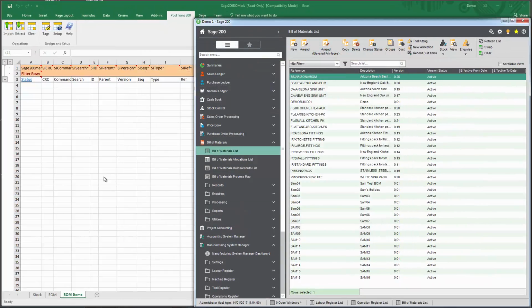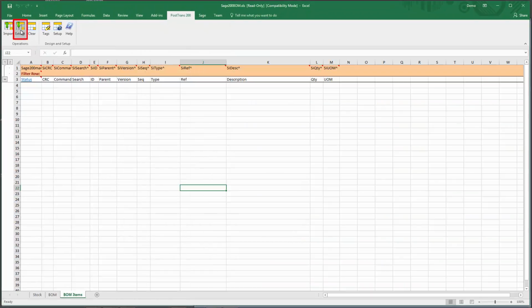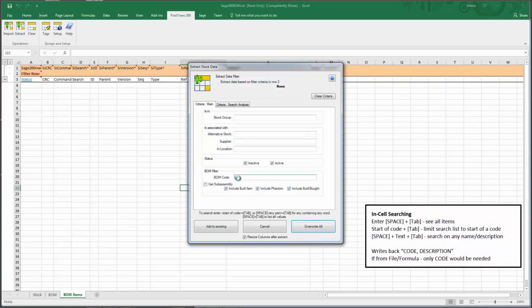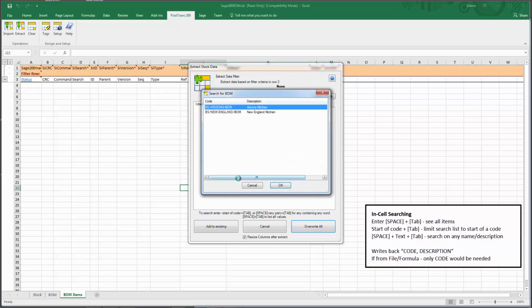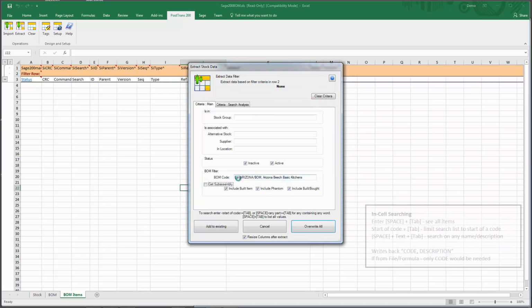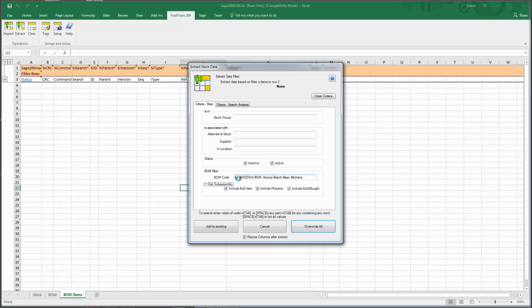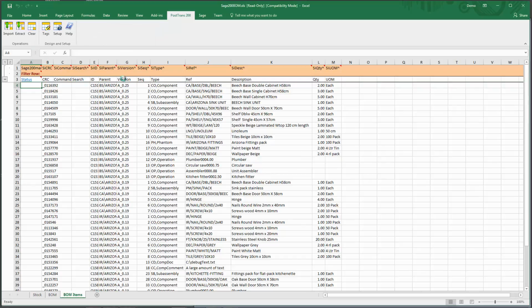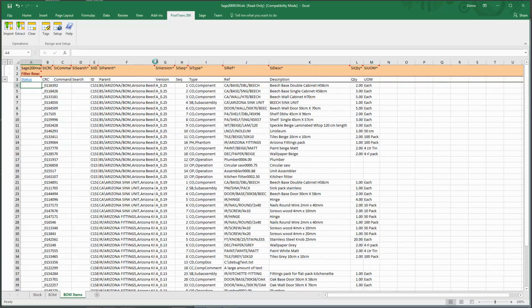Let's extract that information. Well, of course, in PostTrans we've got the extract all. So using extract all, we can say I want to extract a single bill of materials here, and I can also say get sub-assembly. Now if I get the sub-assembly, it will extract the bill of materials we wanted, which we said we were going to take. There it is.